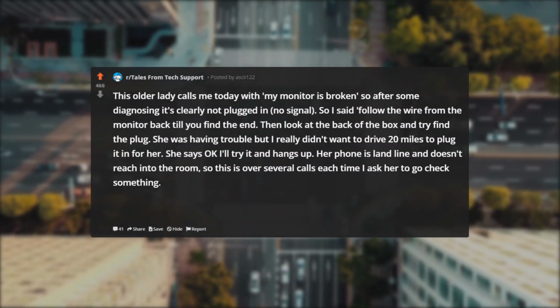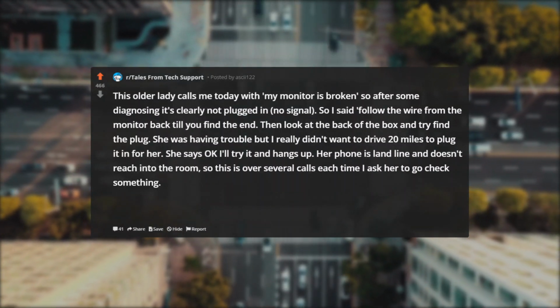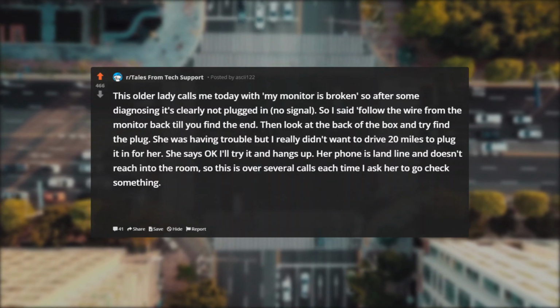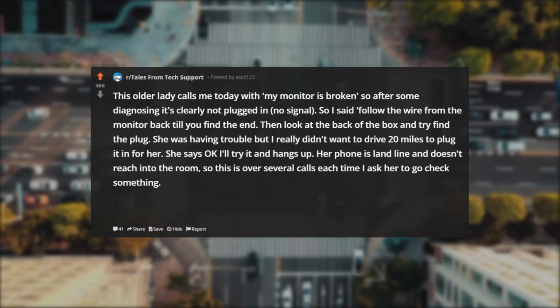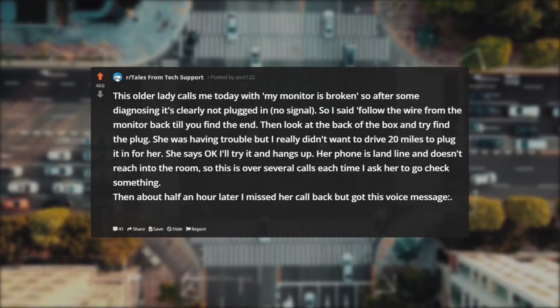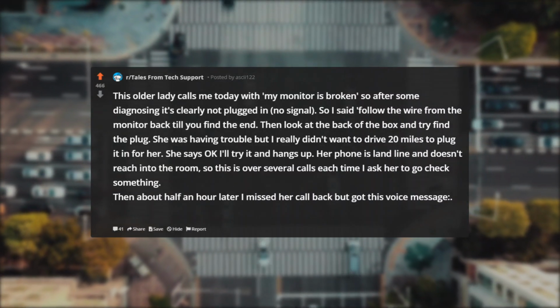She says okay, I'll try it, and hangs up. Her phone is a landline and doesn't reach into the room, so this is over several calls, each time I ask her to go check something. Then about half an hour later I missed her call back, but got this voice message.